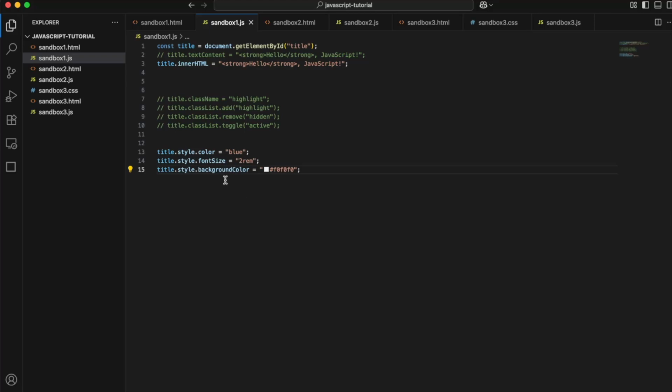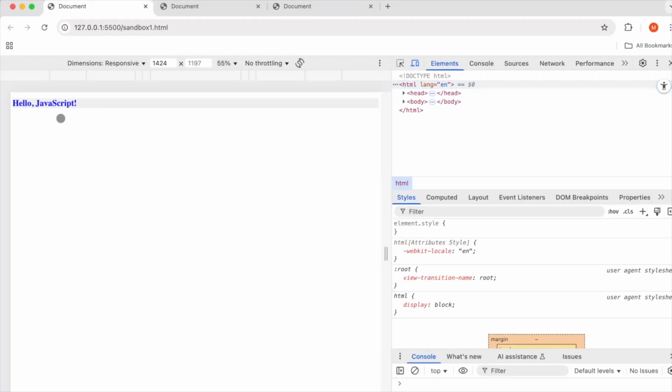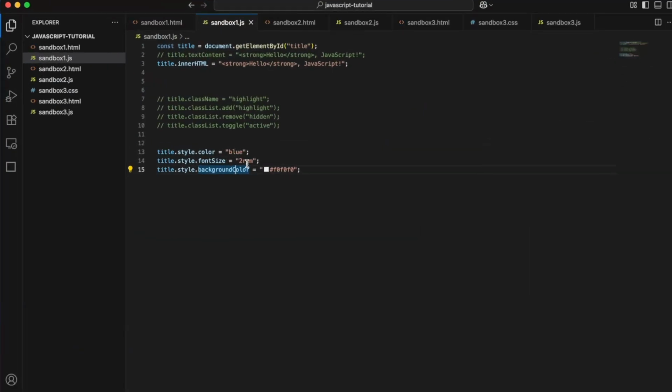It's going to apply inline directly to the HTML element and override styles from your style sheet if you had an external sheet. And you'll see that has applied. We've got a background color. We've modified the text color, and we've modified the font size as well to 2rem.